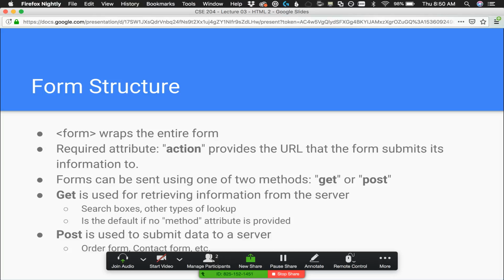Then we also have a method that goes along with that, and it can be either get or post. So we recognize those as HTTP methods. So you can make form submissions that are just GET requests, so something like a search, where you're not necessarily submitting data to be processed. You're just making a request for some specific information. So we would use a GET for that.